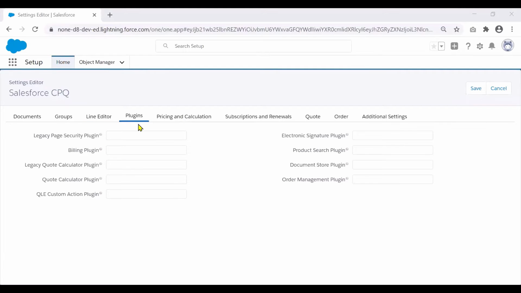Next is the plugin package settings, which let you integrate Salesforce CPQ with optional plugins that expand your CPQ features. In these settings, we reference the appropriate custom script name related to that plugin. So for example, the document store plugin lets you integrate Salesforce CPQ with document management providers, while the electronic signature plugin lets you integrate Salesforce CPQ with electronic signature providers.